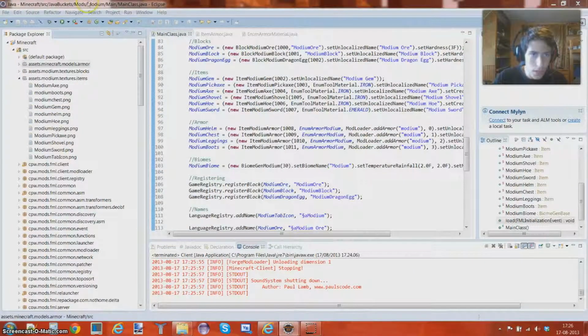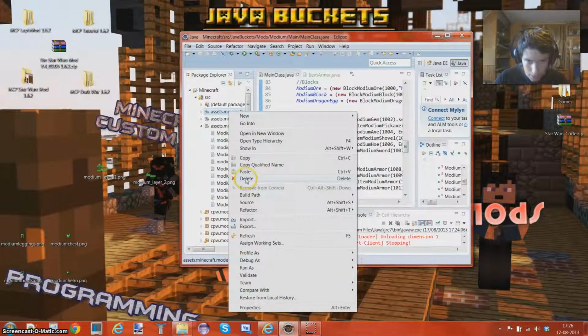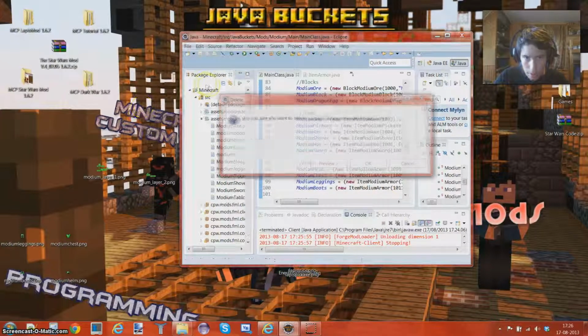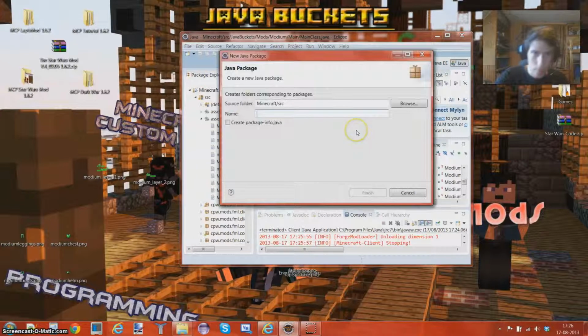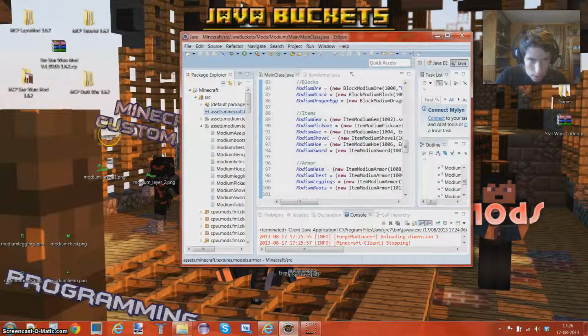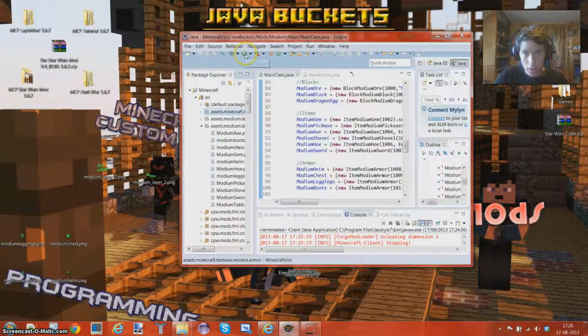Alright, my mistake. The assets folder has to be called something else. I don't think there's a rename in Eclipse. There probably is, but I can't be bothered to find it. So let's just remake it. You want to do assets dot Minecraft dot textures dot models dot armor. It should be spelled right. Let's put them in again, and let's run it again.